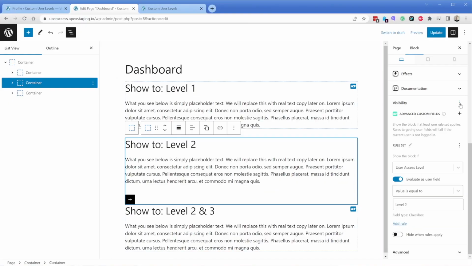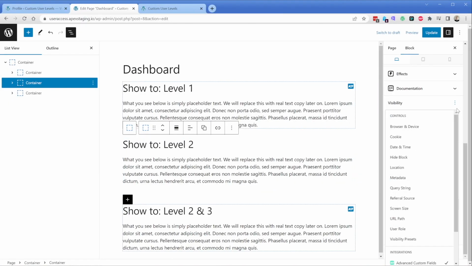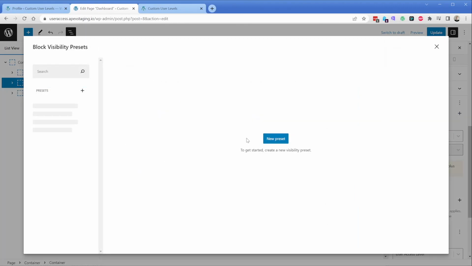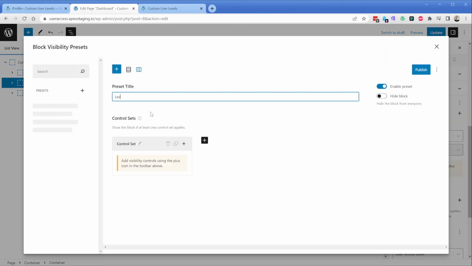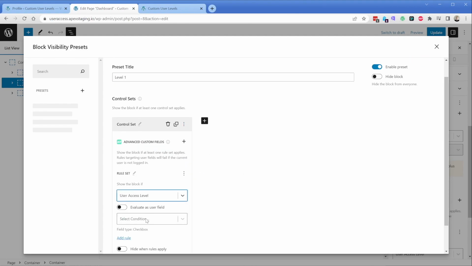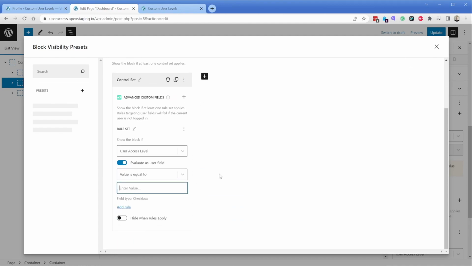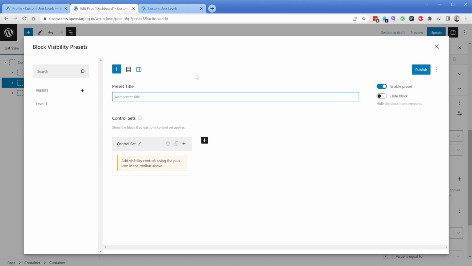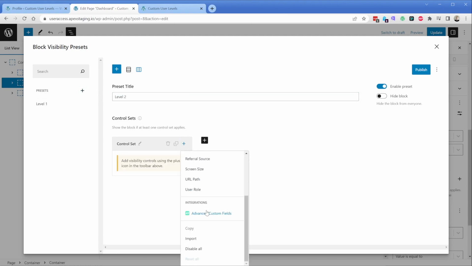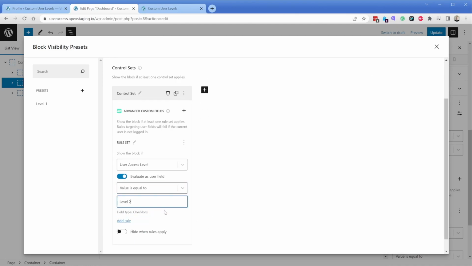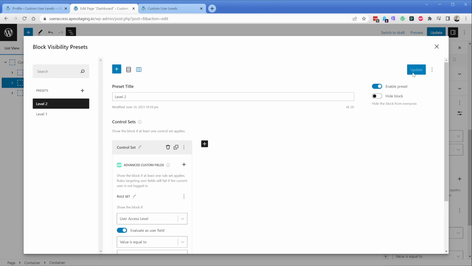If you click the 3 dots icon and you enable the visibility presets, that creates this rule set for us. You want to go ahead and click the little plus icon next to the word visibility presets, and this brings up a new dialog box. You'll start by giving this preset a title, and then in the control set area, you can add the ACF fields just like we've already done multiple times in this video. Publish that preset, and you can create as many of them as you need. In this case, on our demo site, I would create 3 presets to make it easy and not have to recreate the ACF rules over and over and over across sections all over my site.